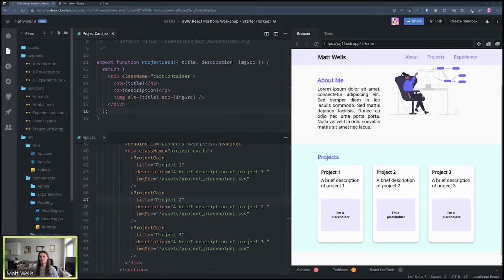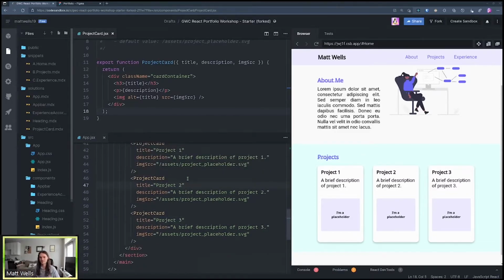But I'm going to continue. You'll notice in the solution, it kind of has what I'm going into next. So I'm just going to briefly run through that. And then once we finish with the project card, I'll take another break and we can take a look at that if you're still having issues.